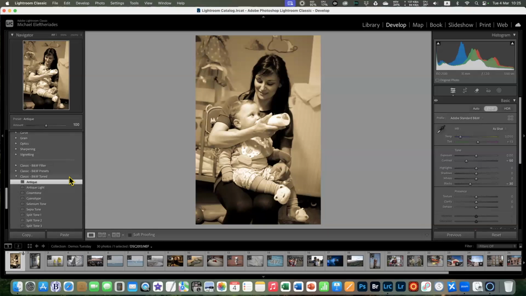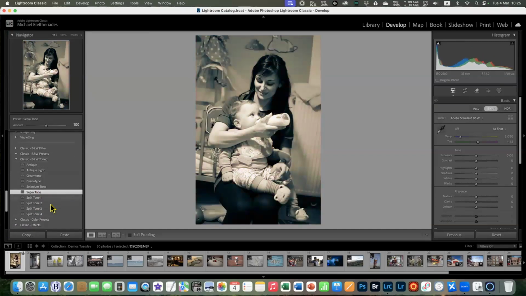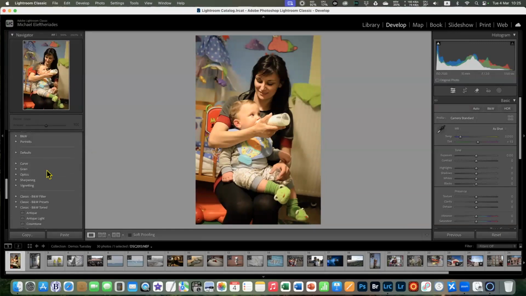And I mentioned this before, there is no save in Lightroom, so you don't have to save everything. It's automatically keeping track of everything that you've done. So this is sepia, this is a split tone, selenium tone, okay? If you want to go back to where you started, you can click on the right-hand side where we have a reset button, and this will take you back to the beginning. Okay, so reset restores the image to as it was imported.